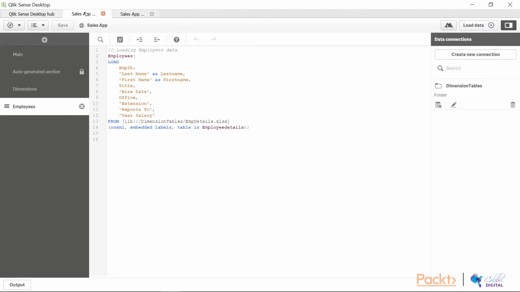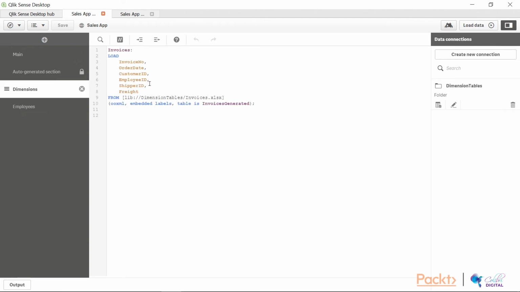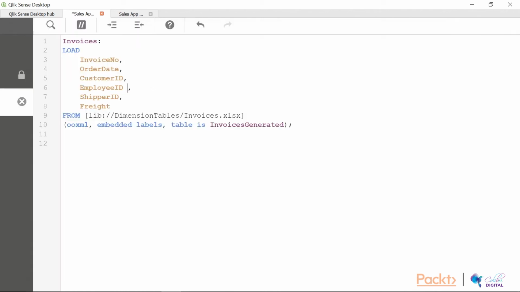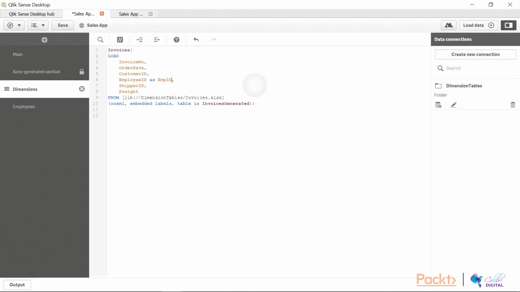All I need to do now is go back to my script and decide to rename one of these two columns. And in this case, I'm going to rename the invoices column because it's a shorter name, emp ID. Just remember that it has to be exactly the same. There has to be exactly the same uppercase and lowercase so that you don't have a mismatch again.